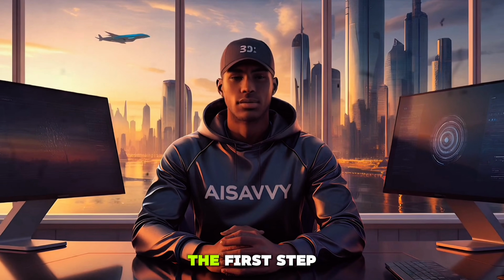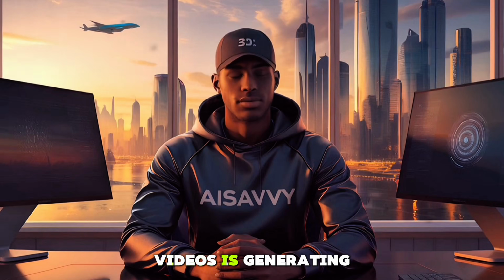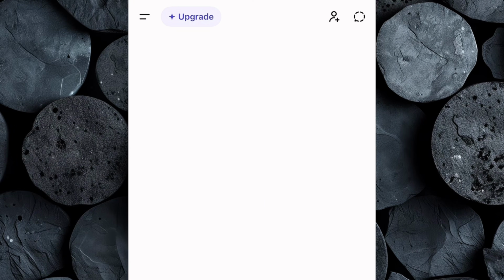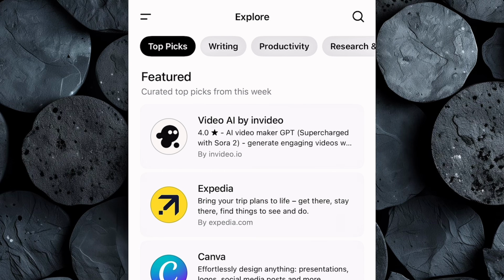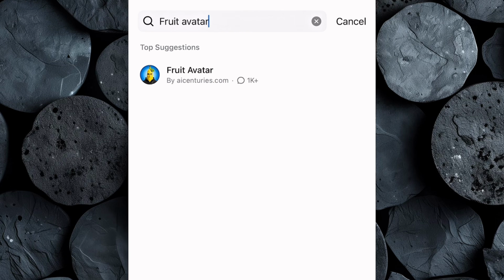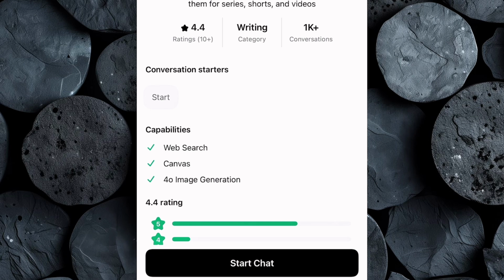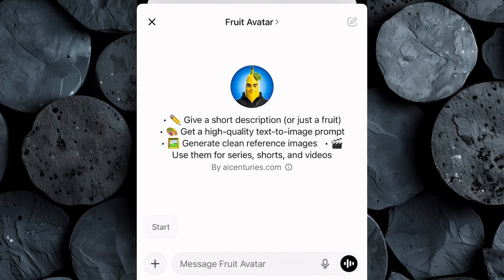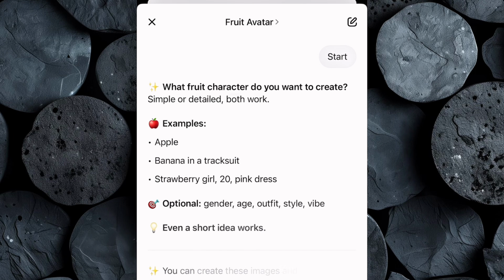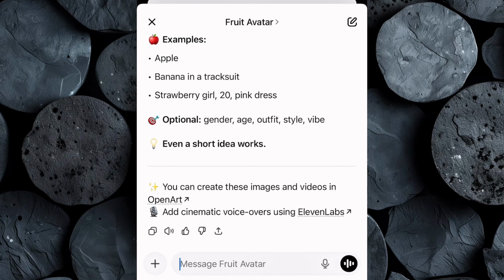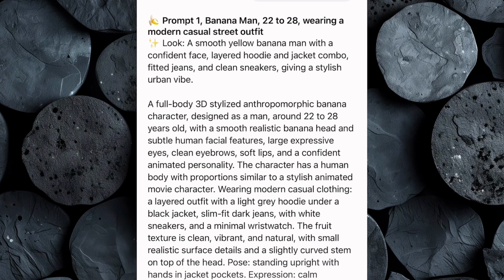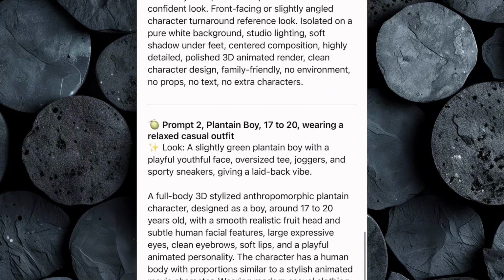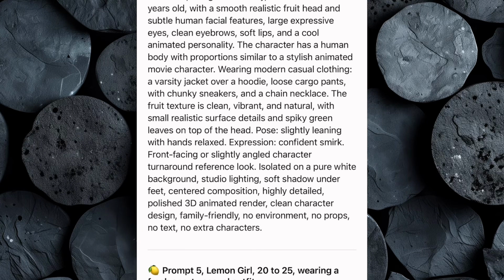Let's get started. The first step to creating viral fruit head videos is generating your characters. Go over to ChatGPT, click on GPTs, then select Explore GPTs, and in the search bar type Fruit Avatar Generator. Click on the result and hit Start Chat. This will open the AI character creation interface. Once you're in, click Start, and you'll be asked to describe the type of fruit character you want. For example, you can type banana. Within seconds, the AI will generate a detailed fruit head character image prompt for the fruit you inputted, including different prompt suggestions of other fruits you can use.